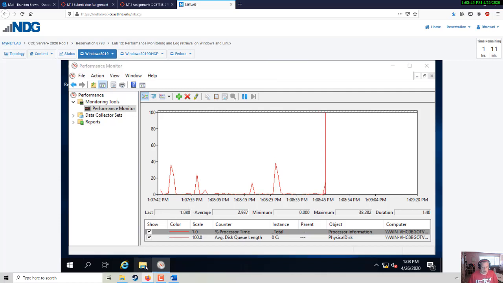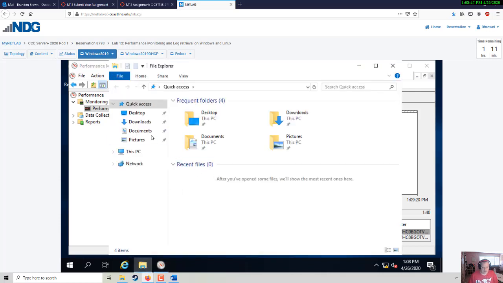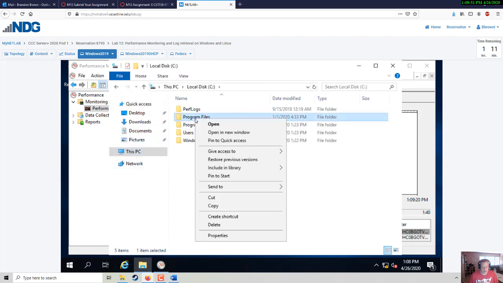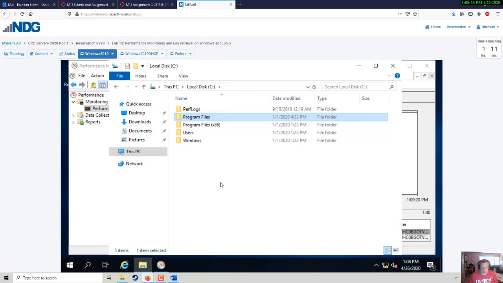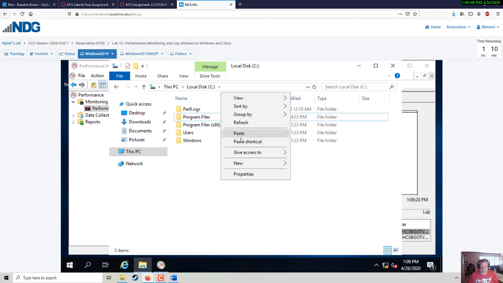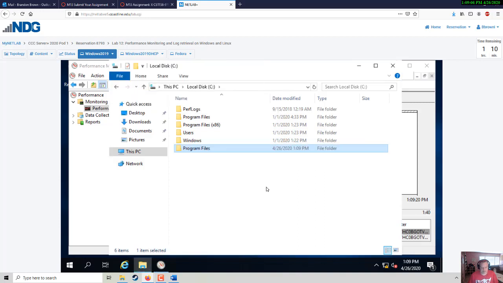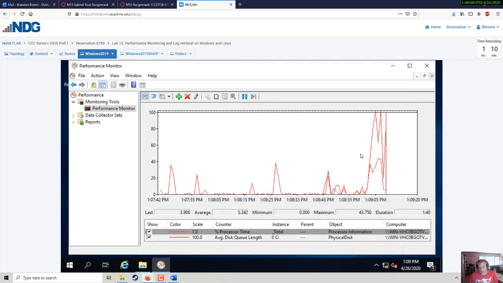Now we're going to do a little bit of a test. So we're going to go into Windows Explorer, and we're going to the C drive. And we're going to copy Program Files, which is a lot of stuff. Copy that, and we're just going to come in here and paste it again. It's going to make a copy. It's like making a backup. There we go, like 880 something items. Boom. All right, so you can see that gives us a huge spike there.